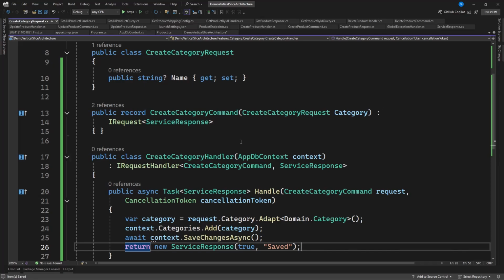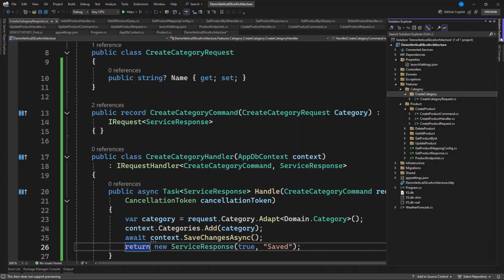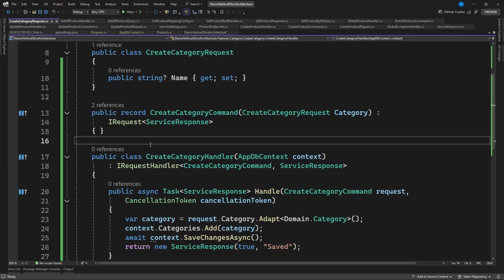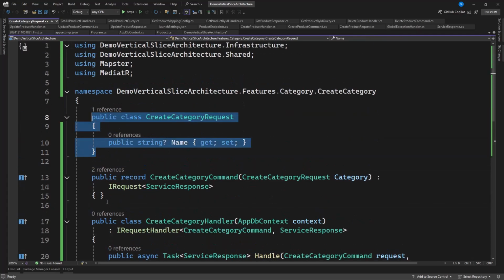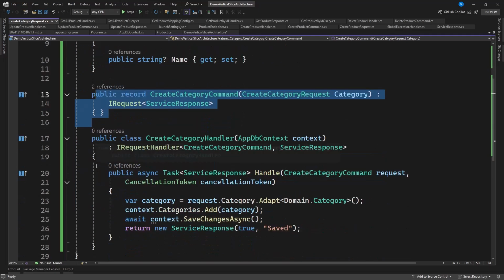So you can see from this, we are doing everything in a single file. That tells you how good vertical slice layer is. You can see from the previous one, we created a separate class for each, but with this, I decided to handle everything in a class. We have our request, we have our command, we have our handler, and that is all.